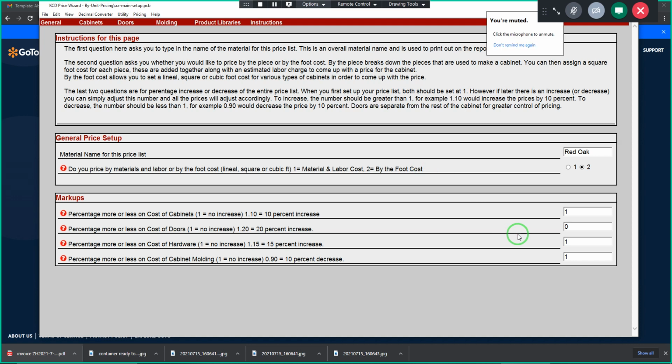Okay. All right. So what we changed here is the cost of hardware. We set it to 1 instead of 0. That way you actually get a cost. All right. Now the next thing we need to do, go back to General again. And I'd like you to go to additional charges.